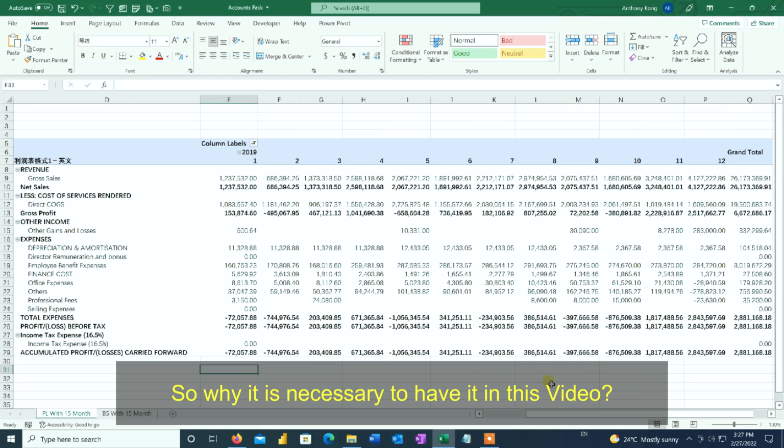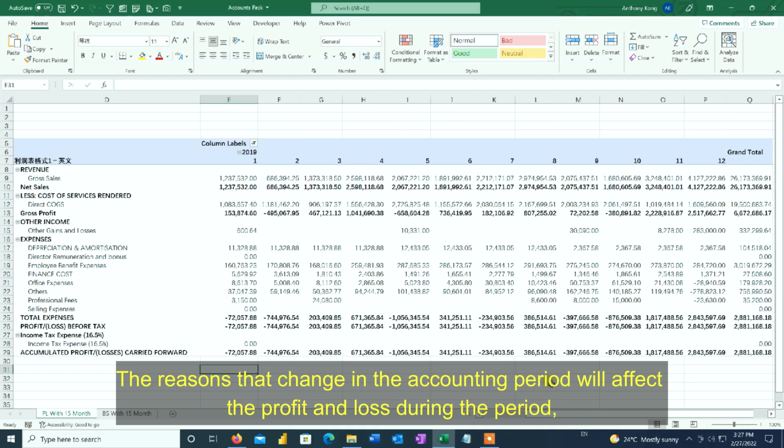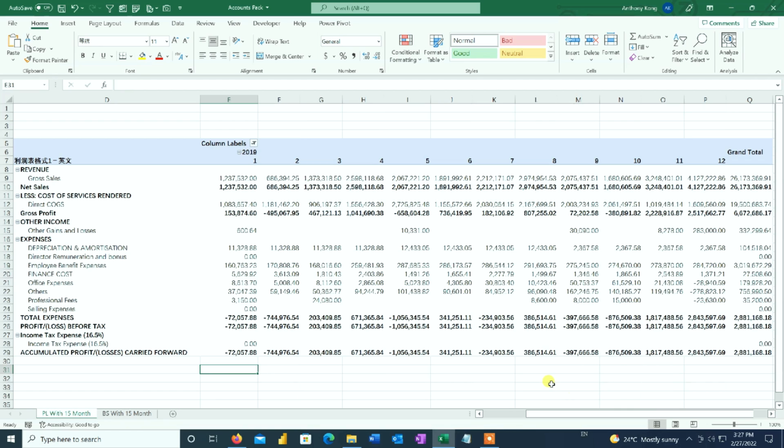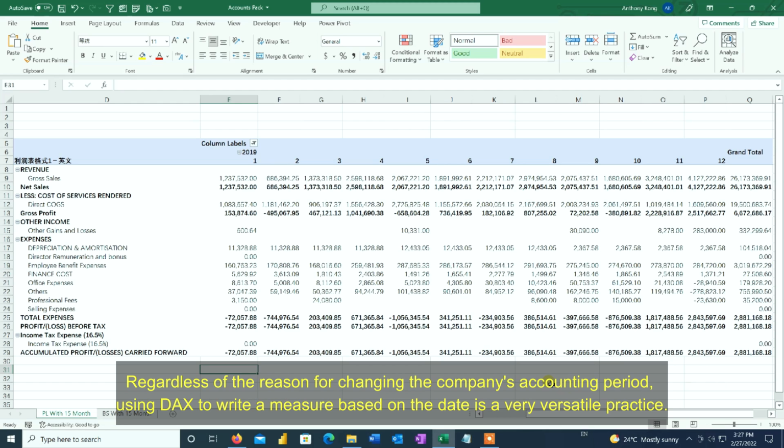So why is it necessary to have it in this video? The reason is that the change in the accounting period will affect the profit and loss during the period, and it is necessary to analyze the change of profit and company's value before making a decision on a change of fiscal year. Regardless of the reason for changing the company's accounting period, using DAX to write a measure based on the date is a very versatile practice.